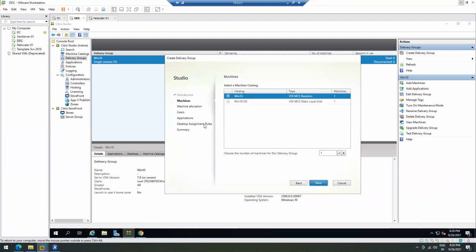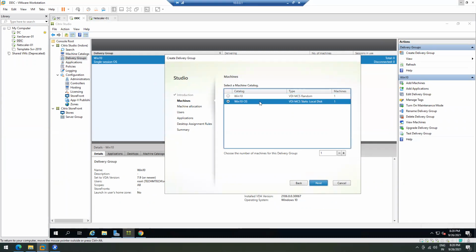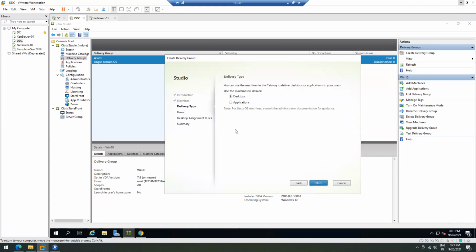Next. Now it will ask which machine catalog do you want to select for this delivery group. We will go with this one, because we have created this one only right now with static local disk. The first one I created earlier with a random desktop. So this Windows 10 OS is taken as a machine catalog name, correct? Correct, not the host name. Got it? Click on next.